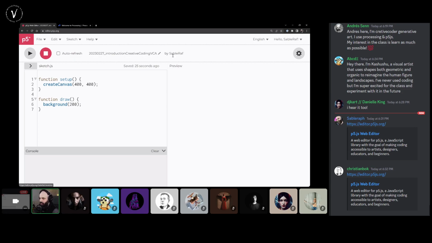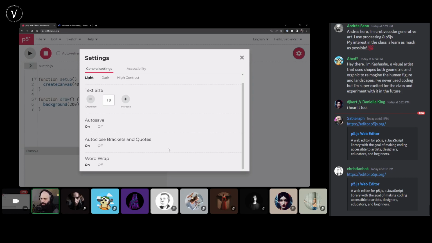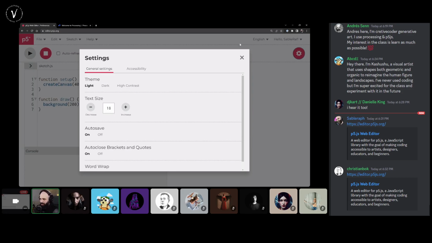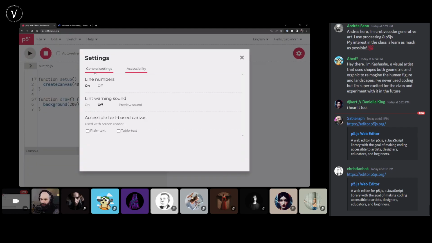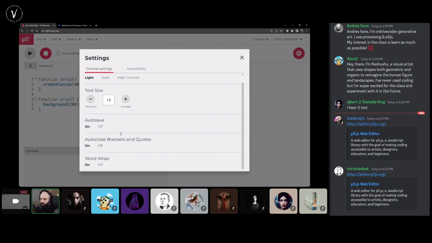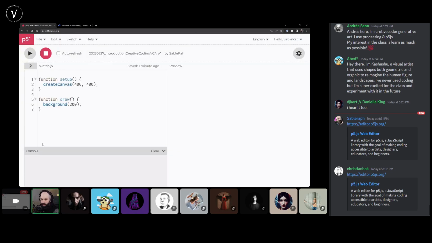Then you have your name here. This is the settings, as you're probably familiar from other tools. I mean, Discord also uses a gear icon. So yeah, you can set the size of the text. You can set your dark mode. There are some accessibility options. We don't really need to get into those details, but if you want to explore those, feel free.